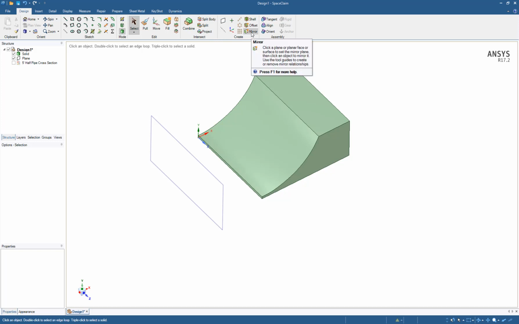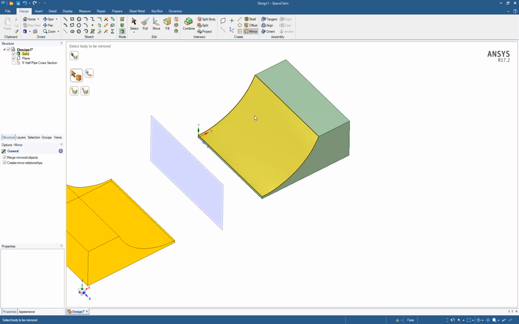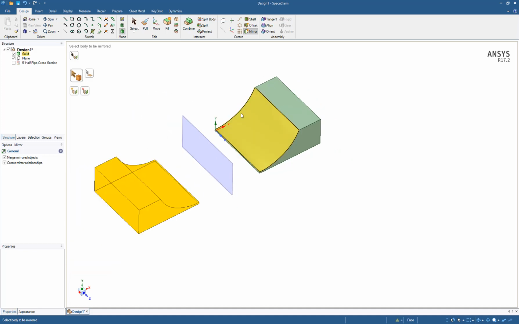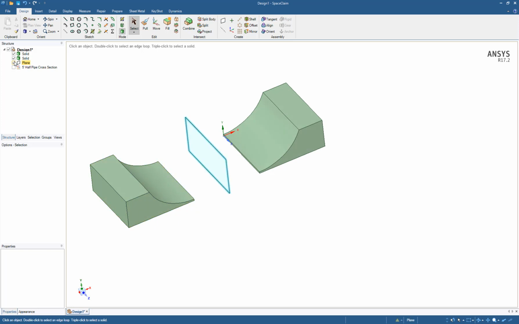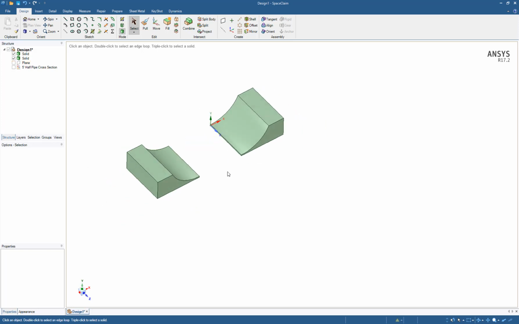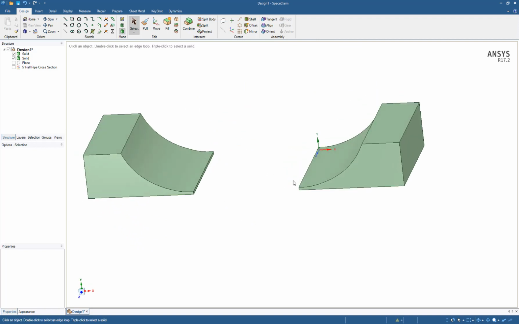If I look over here under the create section, I can select mirror. It's asking me to select the mirror plane. This is the one that I want, and now it wants me to select the body to be mirrored. Before I make a decision, it actually gives me a preview of what's going to happen. So this is pretty straightforward. Once I click, then I have the body, and you can see I've got 2 separate solids here. Now I really don't need that plane anymore, so I can just turn the visibility off and still leave it there.